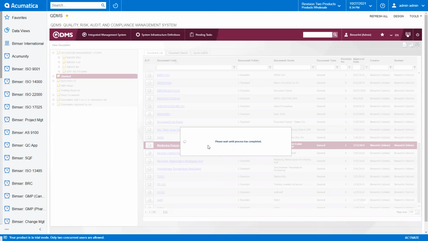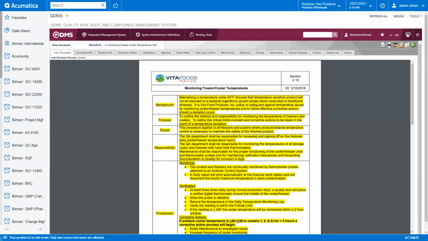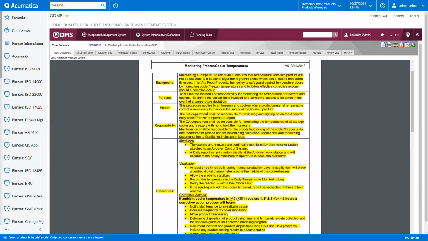So even though we are still in Acumatica ERP or in our system as a standalone, the content of your documents will be shown right here in this built-in browser, which we also call the Bimser Viewer. And this is how it looks for my SOP. So we have different procedures listed in this document, and everything is highlighted.